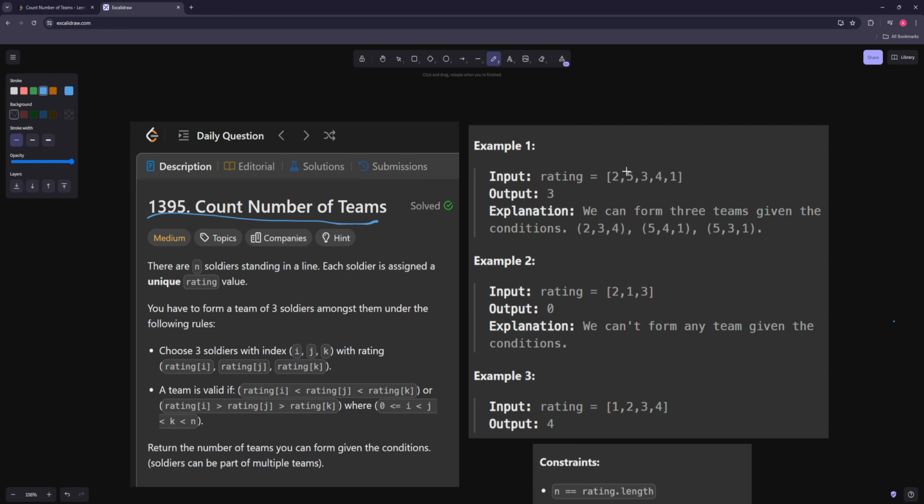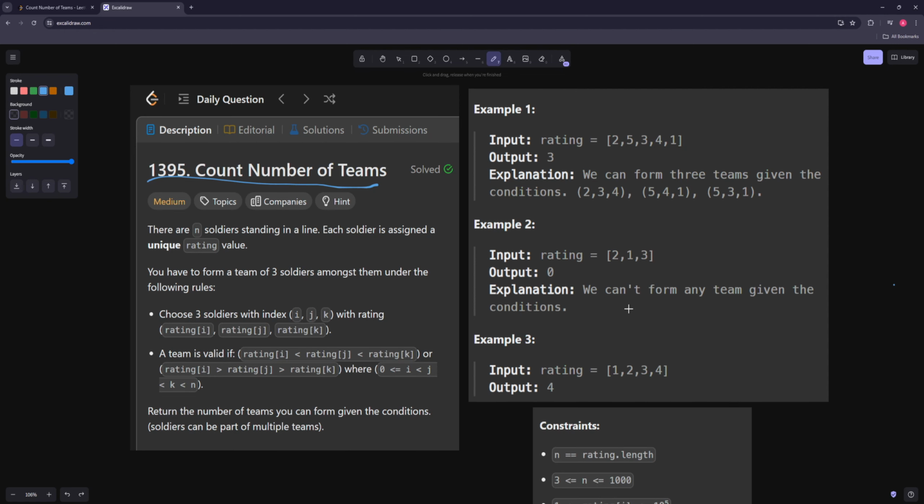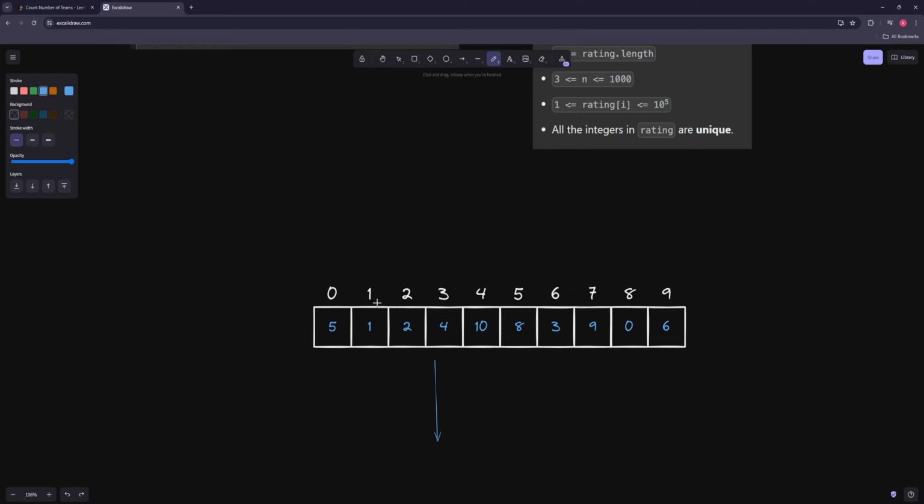So in example 1, 2, 3, 4 is increasing, so that's 1. Then we also have 5, 4, 1, that's decreasing, and 5, 3, 1. Example 2, there's none, because these are the only 3, and this is not increasing or decreasing. Here there's 4: 1, 2, 3; 1, 2, 4; 1, 3, 4; and 2, 3, 4. So just say we have all these numbers.